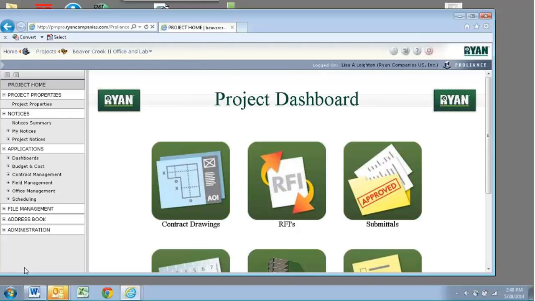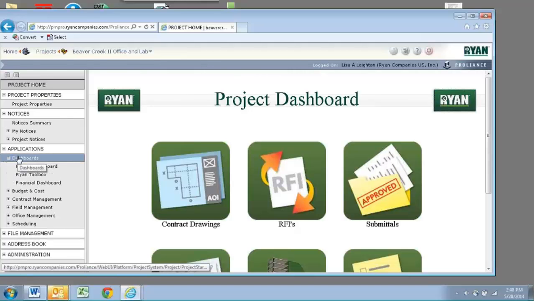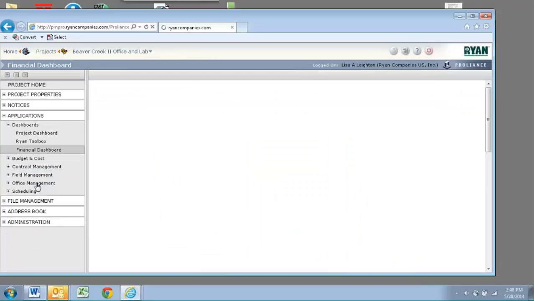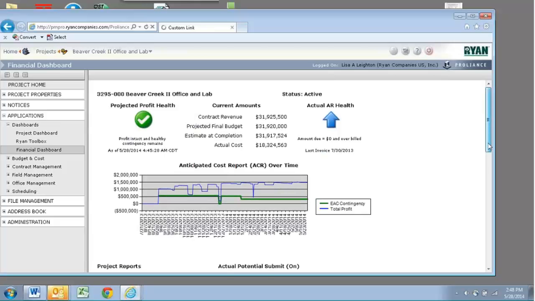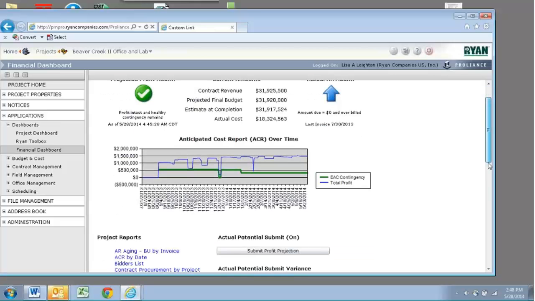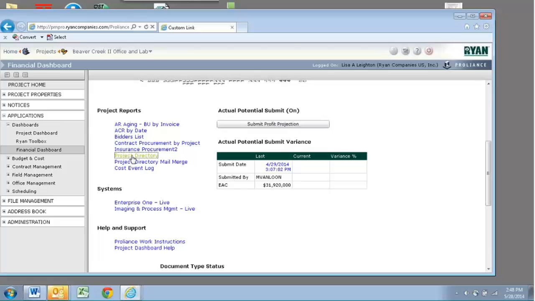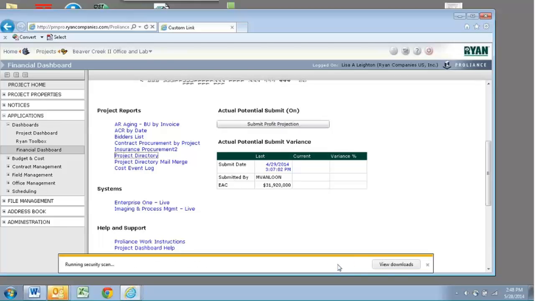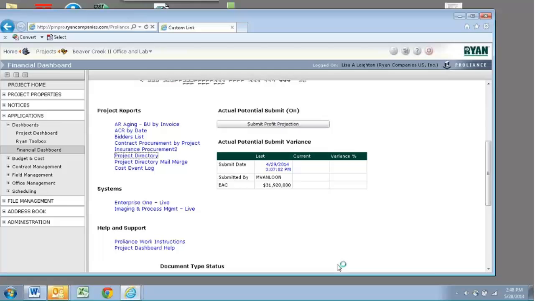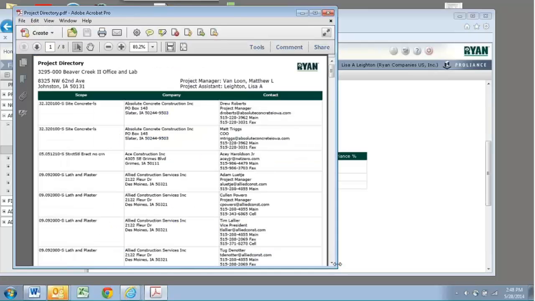So from ProLiance, from your project, where you would go is actually to the dashboard. And this is a function that was here prior to some of these additional dashboards. So you do go to the financial dashboard. And from there, you can see that there are a few different reports you can pull. So you can pull a project directory from right here. When you do that, it produces to a PDF automatically. So you would not be able to make any edits to it from here. But I will show you real quickly when we're done where you can go so that you could make those edits.